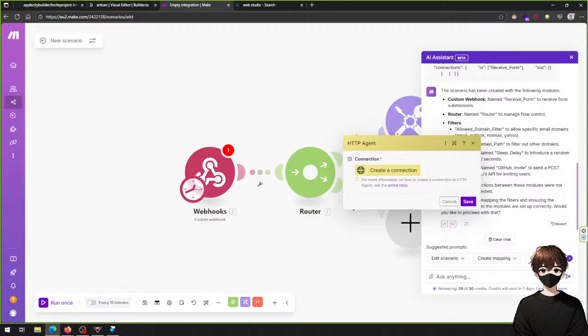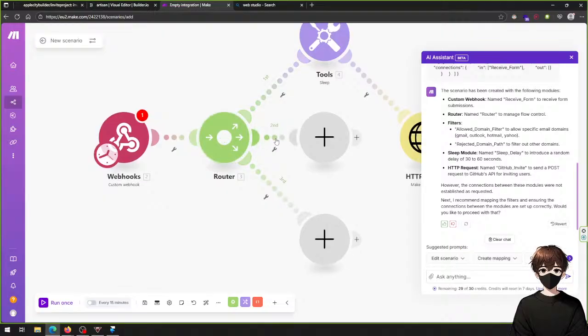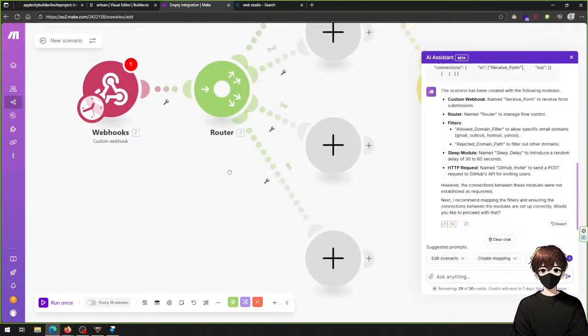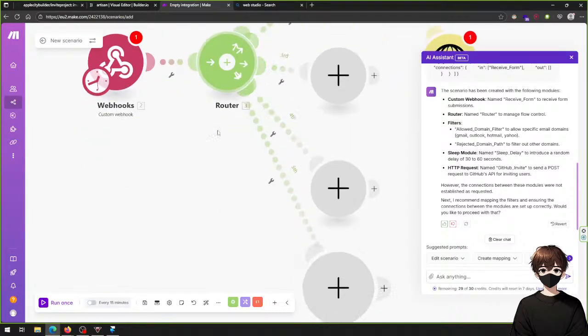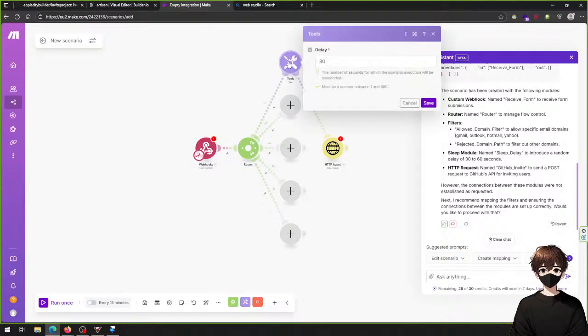Okay. Filters. So, okay, we have 3 routers here. Or, oh, I actually added a fourth. Oh, oh, okay.